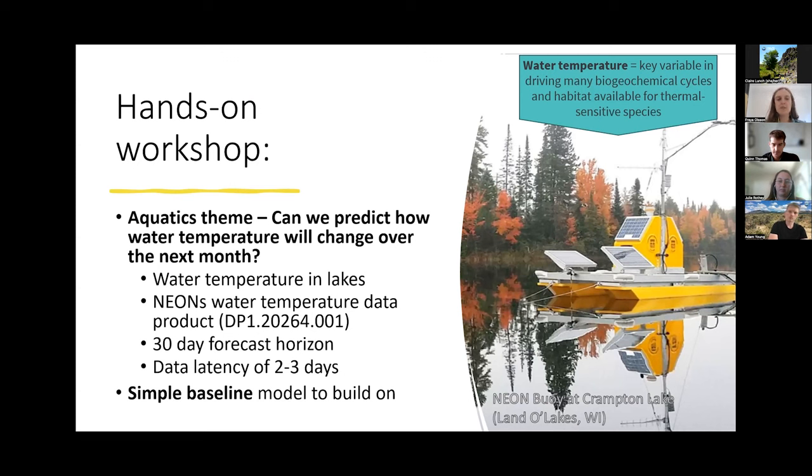But I promise you the tools that we're going to show you today are going to be applicable across the different themes. So why would we want to forecast aquatic environments anyway? Water temperatures are really important in many biogeochemical cycles, for other water quality parameters, and they're important for thermal sensitive species in determining their habitat. So are we able to predict how water temperatures are going to change over the next month? That's the question that we're asking.